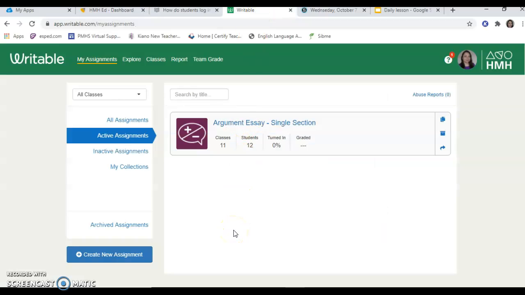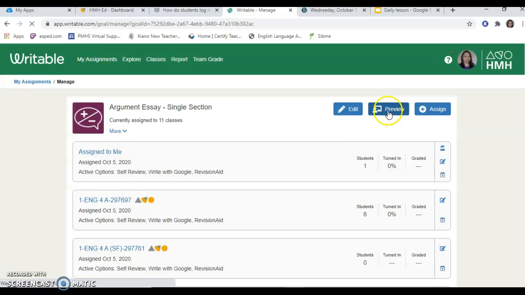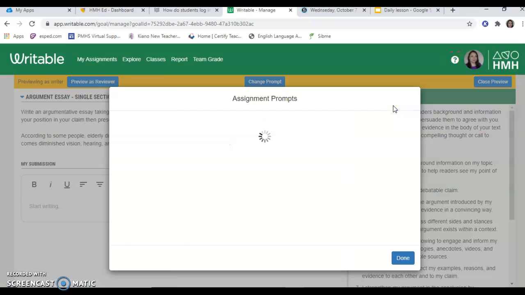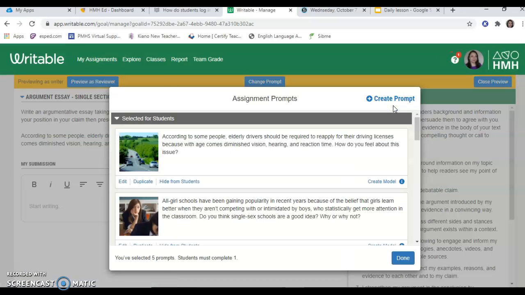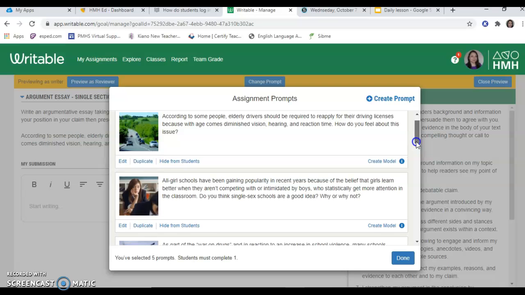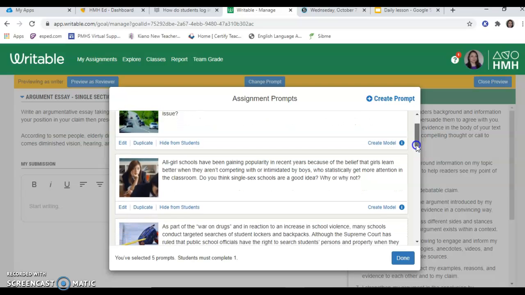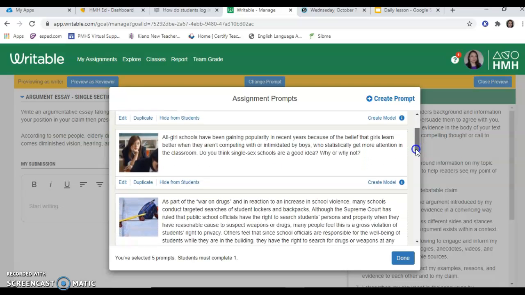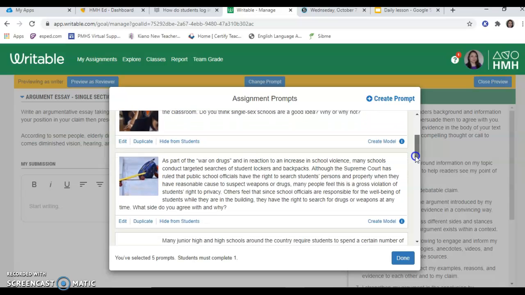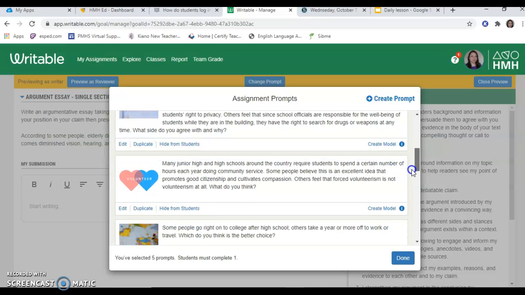This is what you're going to see. This is your assignment, Argument Essay, Single Section. Now you're going to go ahead and click on it. And for you, this window should pop open. Now here, this is where you're going to select the topic that you will be working with for your argumentative essay. Make sure that you read through them carefully and that you choose only one of them.